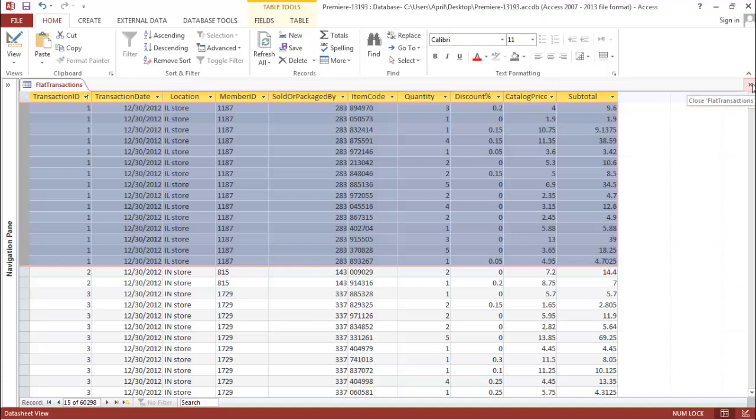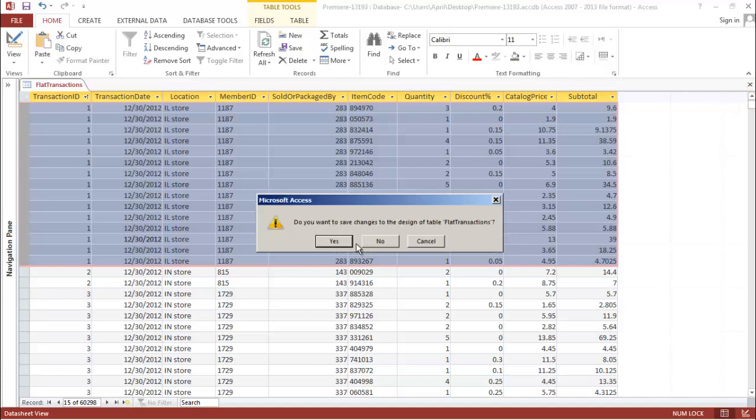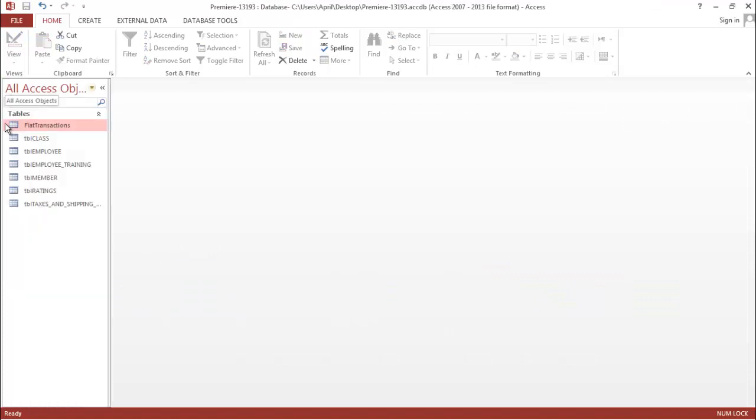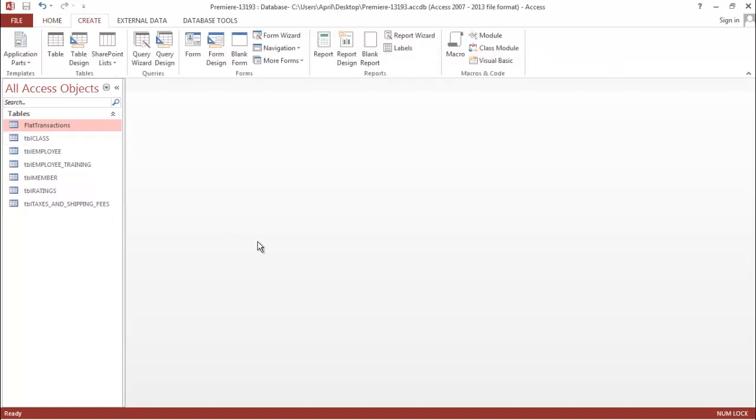I'm going to go ahead and close this table. And I'm going to say no on changing that design. I'm going to uncollapse the navigation pane so you can see what's happening. And what we're going to do is we're going to actually pull out bits of data from this so that we can normalize this pile of data. So I'm going to go to Create and then Query Design.